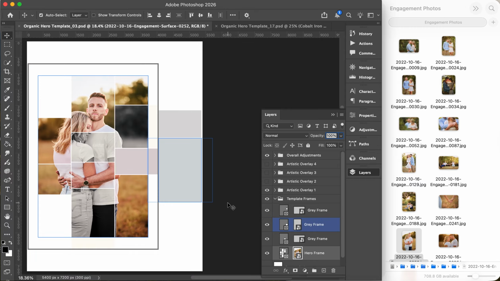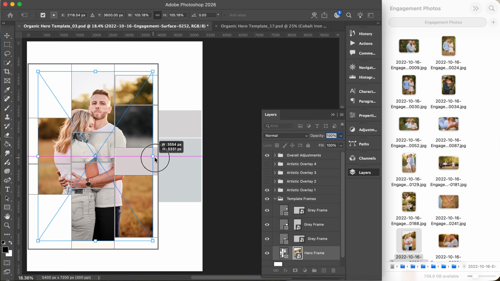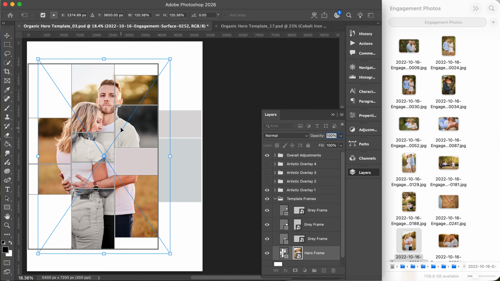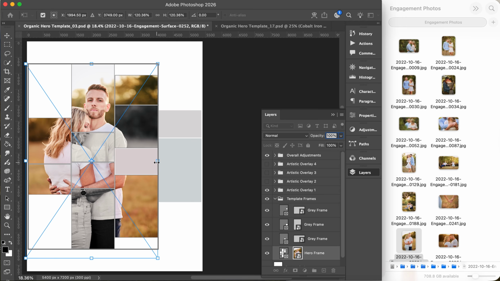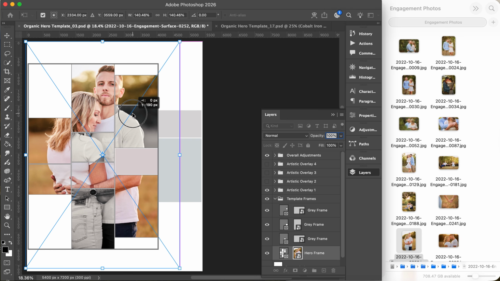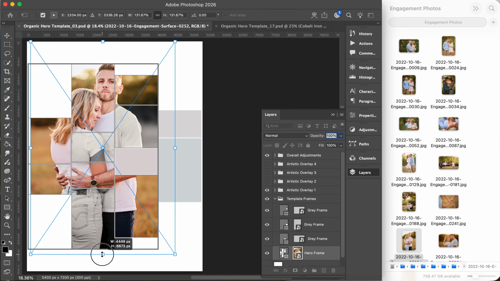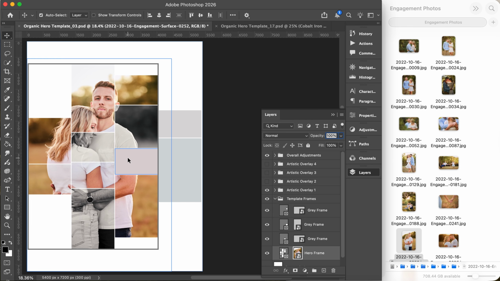Once it's in here, if I hit Control T or Command T, I can make this bigger, smaller, and make it fit inside this frame however I would like. Some frames look better than others. I kind of like it like that. It's supposed to have an artistic look and feel, so you just spend a little bit of time trying to crop it in, figuring out how to make it fit the best. So I'm going to leave it right there, hit enter.